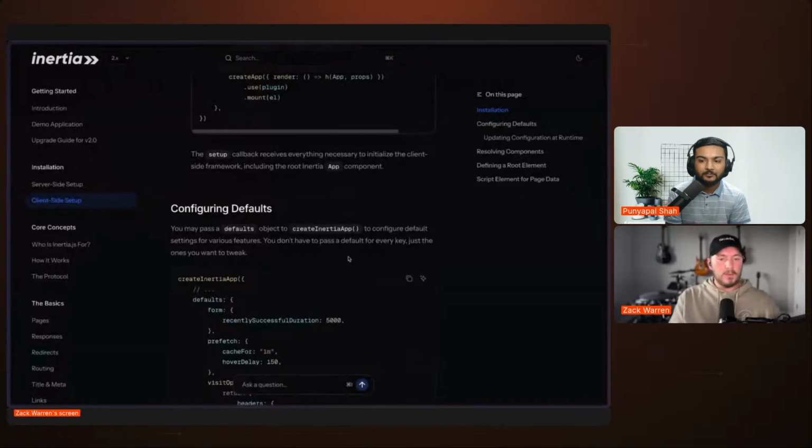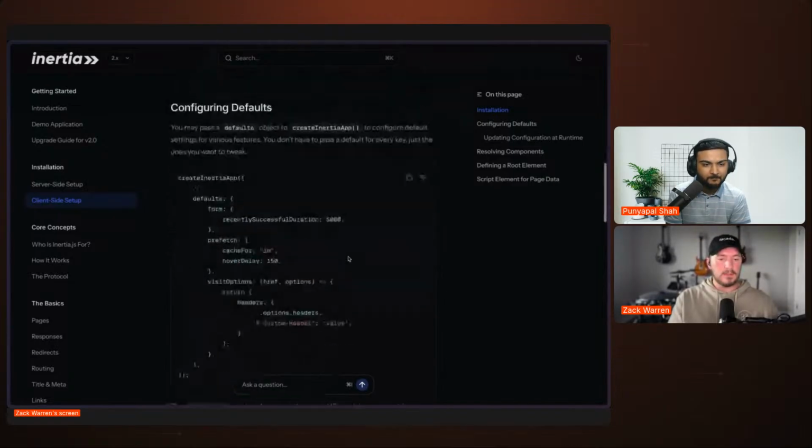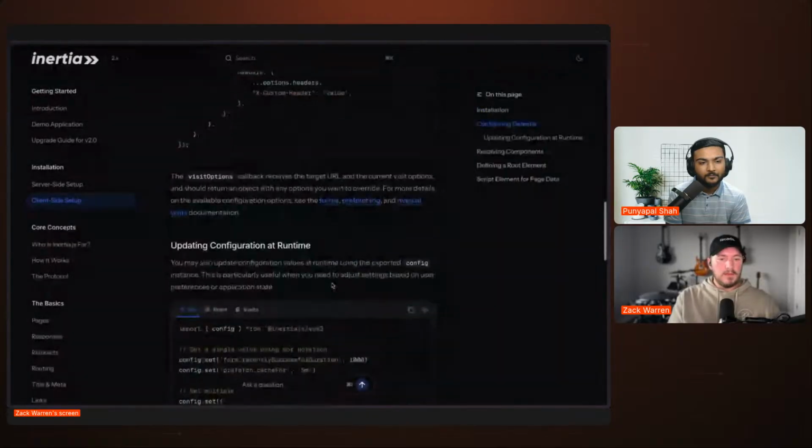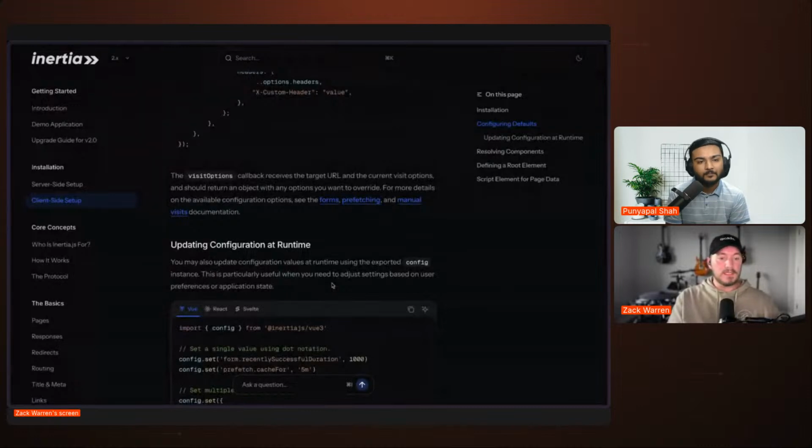Configuring defaults. You may pass a defaults object to the createInertiaApp to configure default settings for various features. You don't have to pass a default for every key, just the ones you want to tweak. The visit options callback receives the target URL and the current visit options and should return an object with any options you want to override. For more details on the available configuration options, see the forms, prefetching, and manual visits documentation.